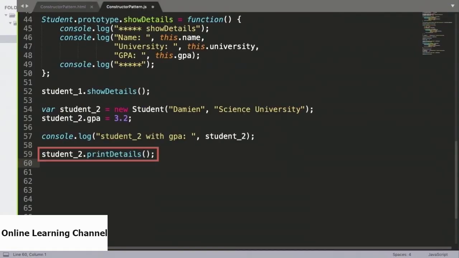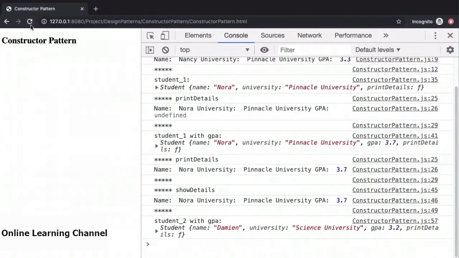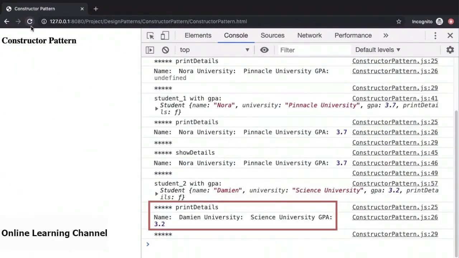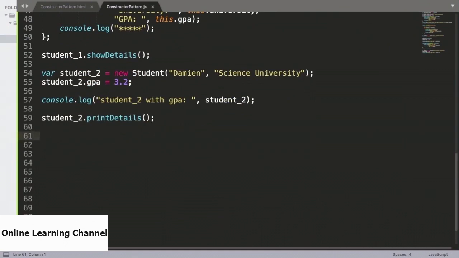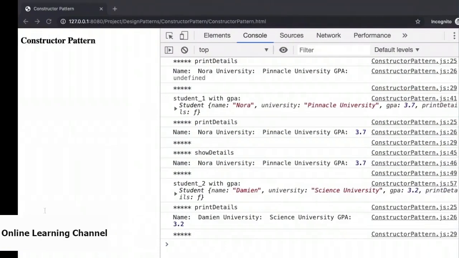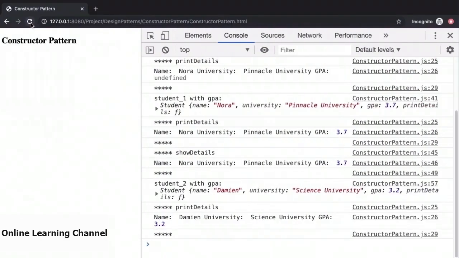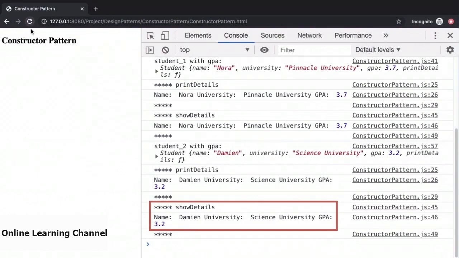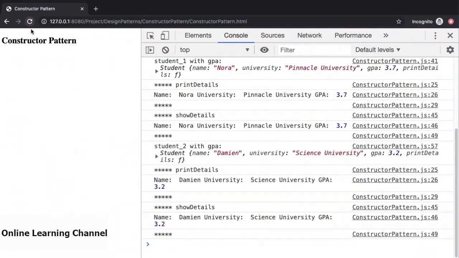Let's now invoke student2.printDetails and make sure that this function is correctly invoked. If you hit refresh, you can see the results of print details have been printed out to screen. It's also possible for you to invoke the show details function declared on the student function's prototype. student2.showDetails. Hit refresh and the details of Damien are printed out to screen using show details.